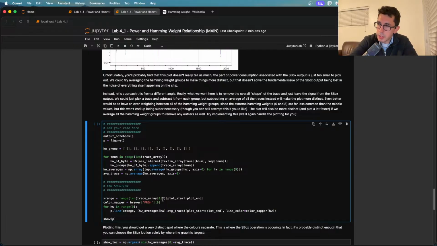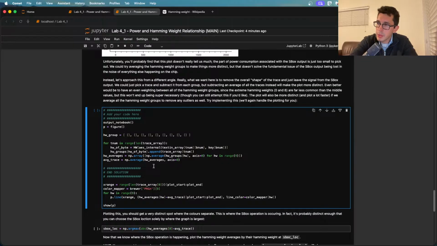Plotting this, you should get a very distinct spot where the colors separate. This is where the S-box operation is occurring. In fact, it's probably distinct enough that you can choose the S-box location solely by where the graph is largest.